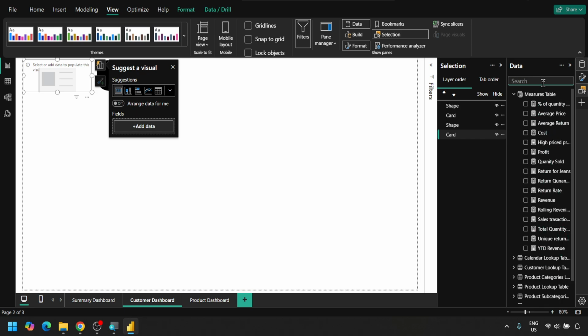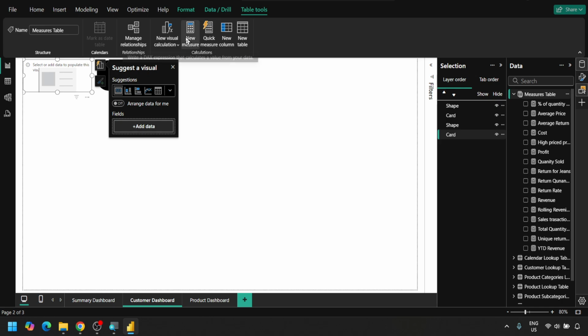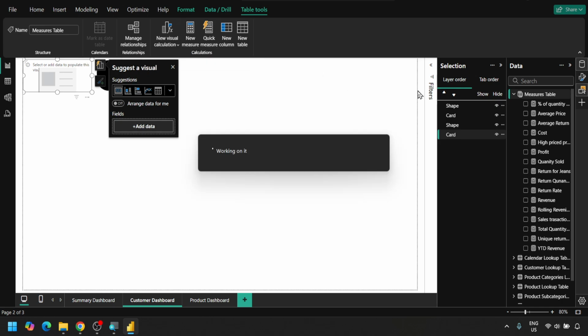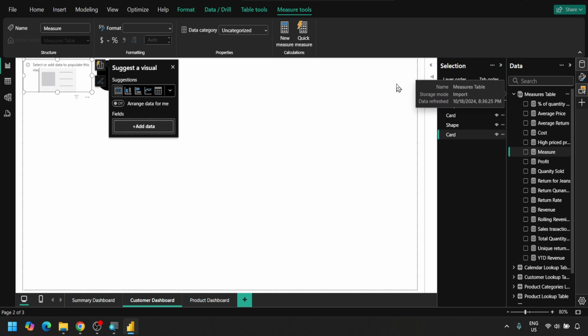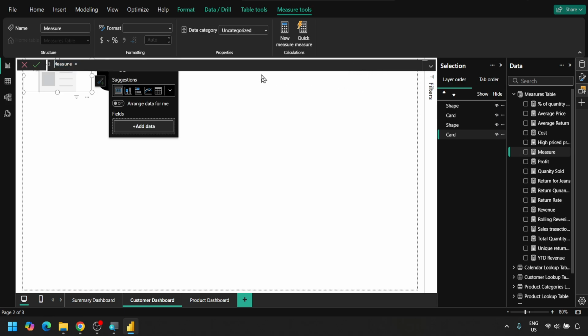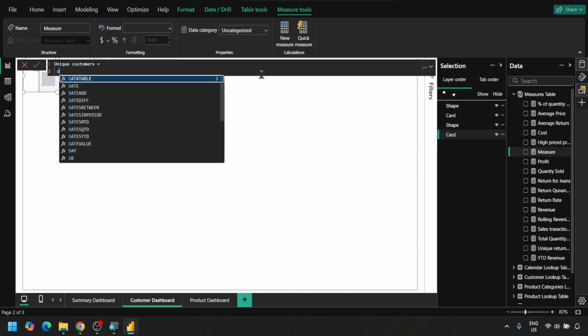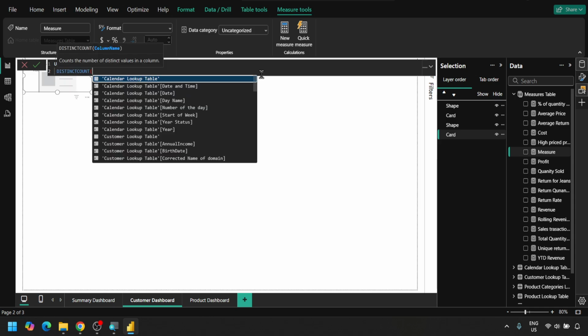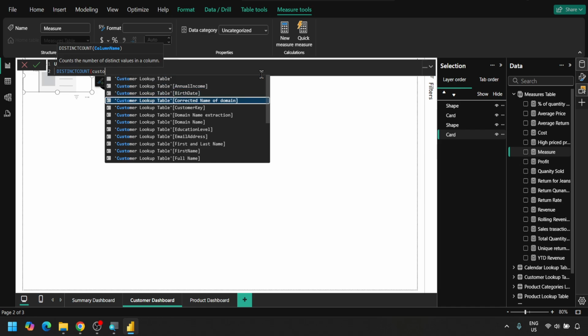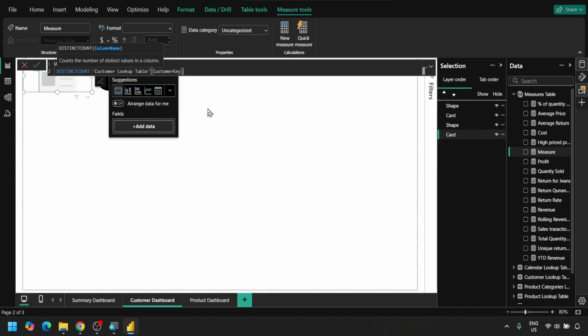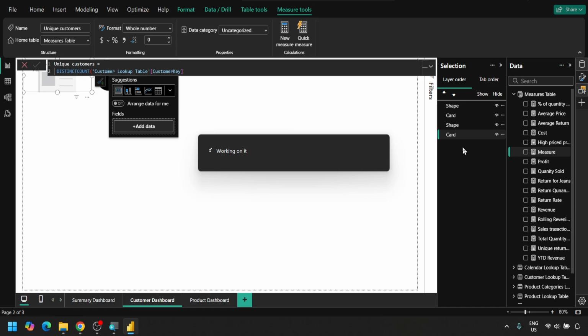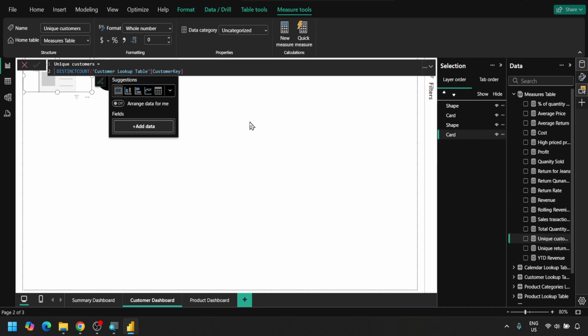So let's create a measure here. We go and do a new measure. Inside this new measure, let's write its name as unique customers, and we want to use the function distinct count, and our customer is inside our customer lookup table, and there is an item named customer key. These customer keys show the unique list of customers, and we selected that, and once we do that, our new measure unique customers has been created.